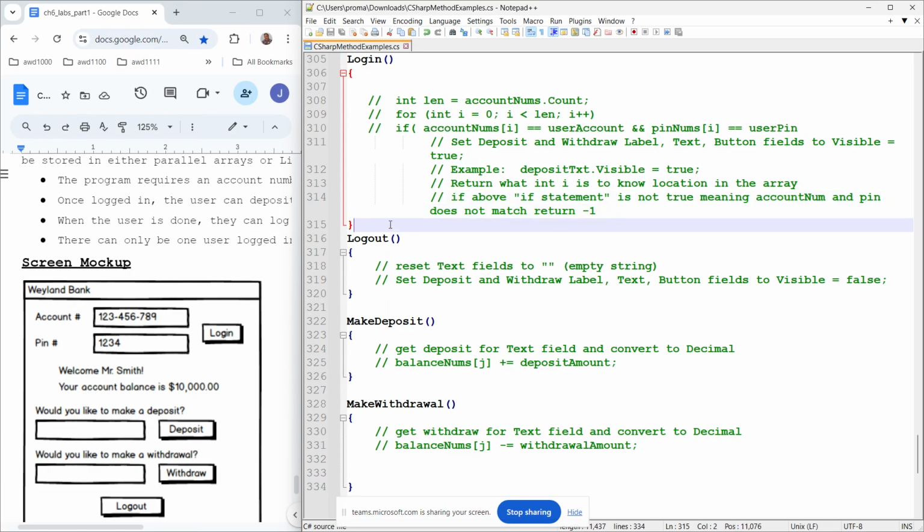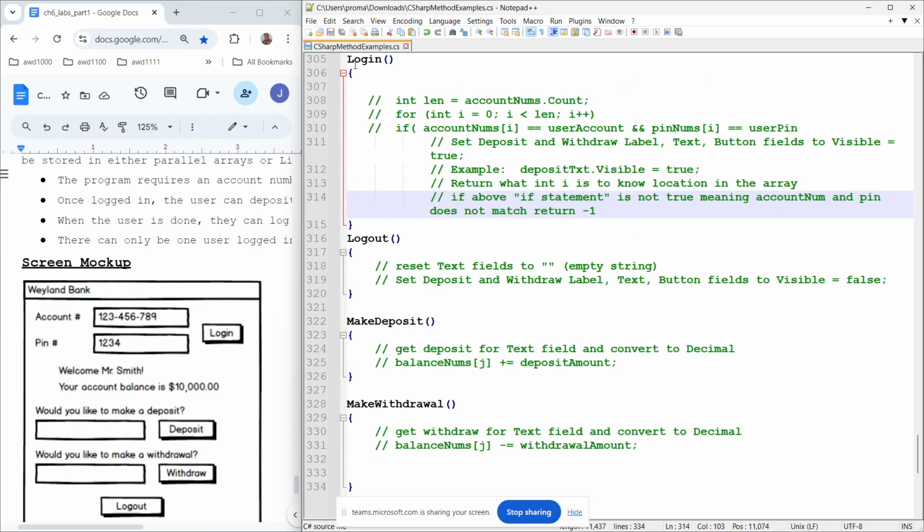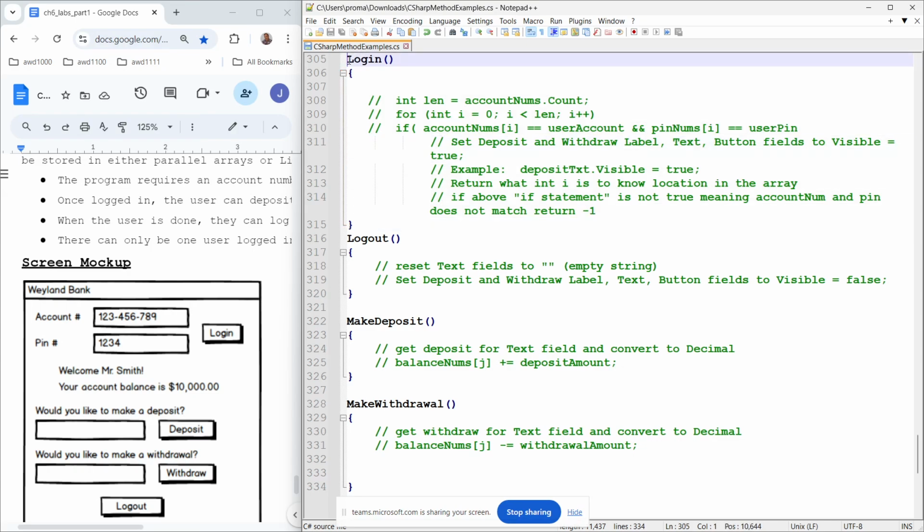And then I'll go ahead and show you one where we do something incorrect. It's going to check to see, hey, what's my value? If my value is -1, then I know to display a message. We'll look at that again here after we finish. But here's your login method. I didn't put the access, the return type, or the parameters. You need to figure that out on your own.